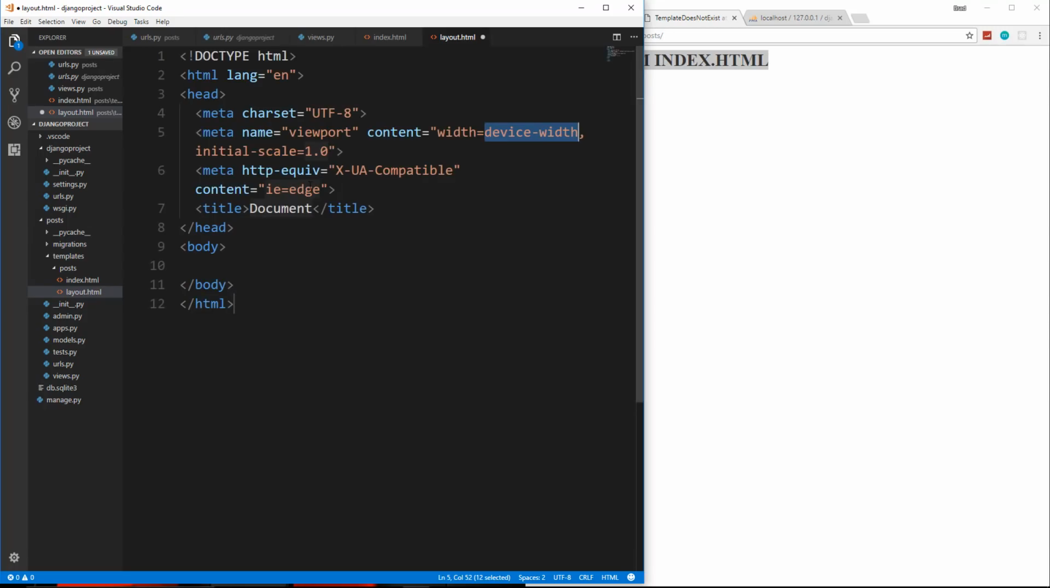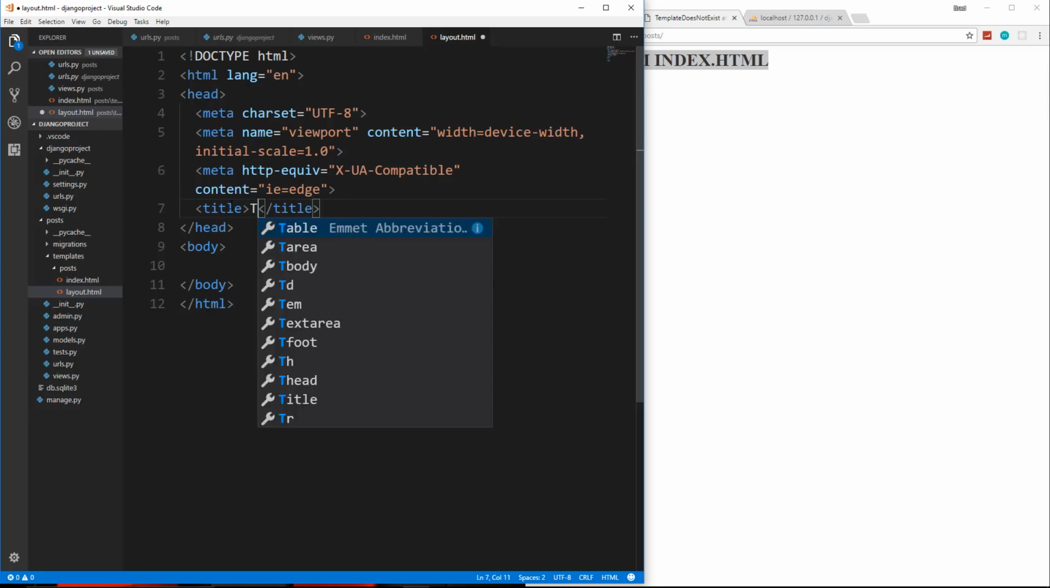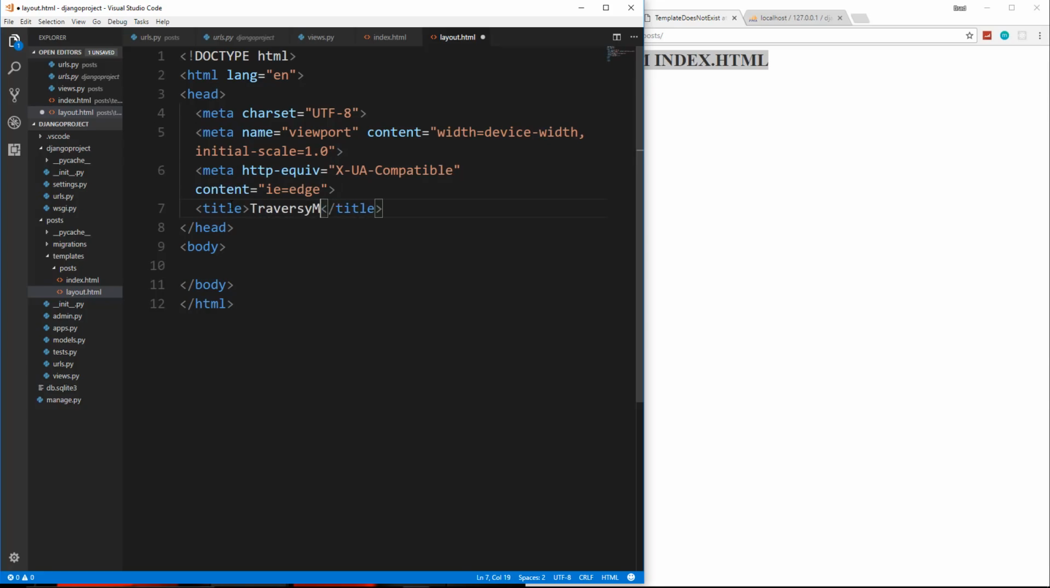All right, and in here we're going to put our basic HTML tags. I'm just using Emmet, so I did exclamation tab, and it gives us this basic structure. So for the title, I'm just going to say Django. Actually, we'll call it Traversy Media Blog. Okay, so we'll give it a title.